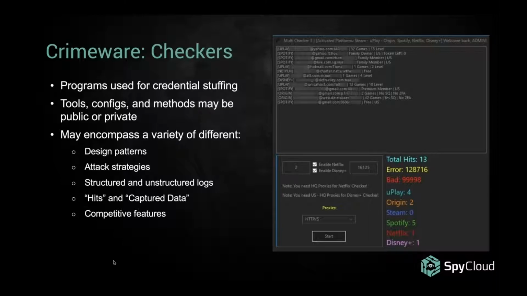And like combo lists and proxies, these tools are traded within criminal communities. Some are private and very customized. Others are commodity and public. Even the private ones get leaked all of the time. There's a lot of competition in these criminal communities because they want to sell. They want to be the best product out there.